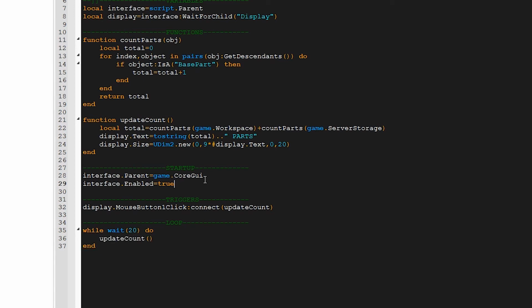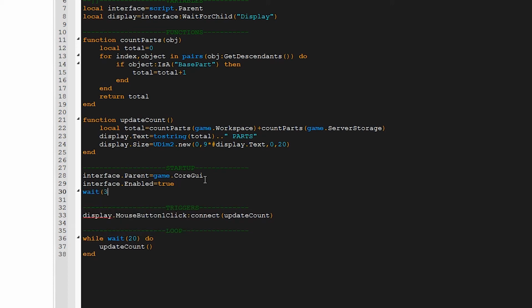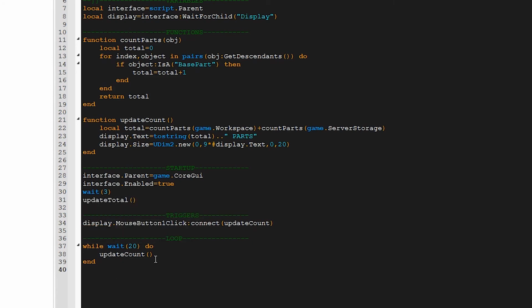We also want to update the count on startup so they can see what the amount is as soon as they get into the game. However, if we try to execute this at runtime, it might slow down the loading process. So we'll wait 3 seconds to give the game enough time to load properly, and then we'll call updateTotal. So now let's export this.